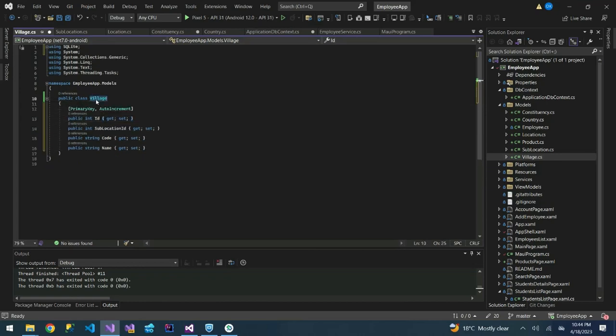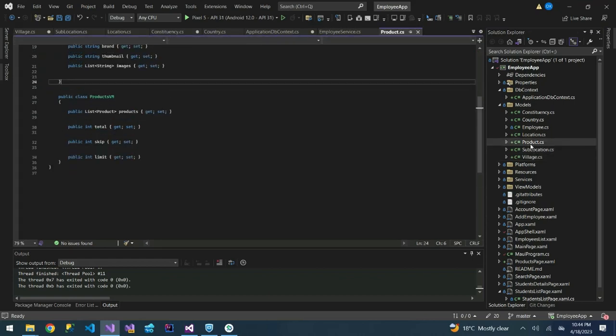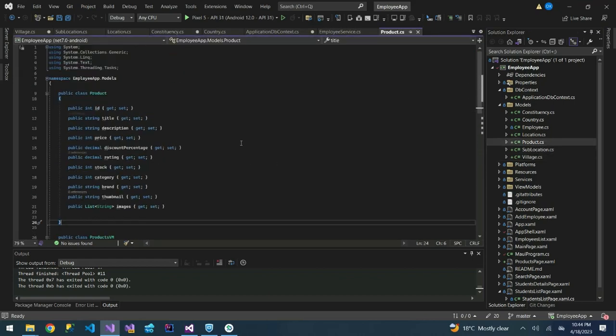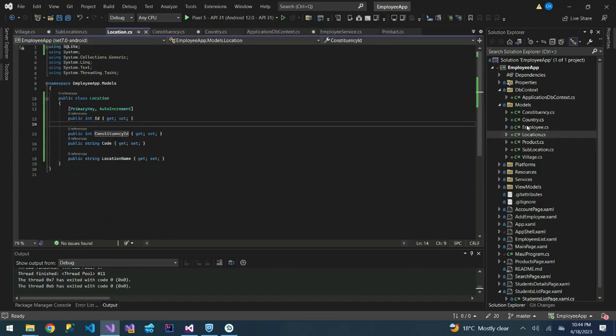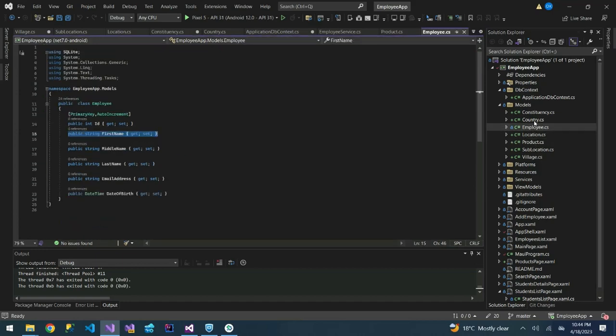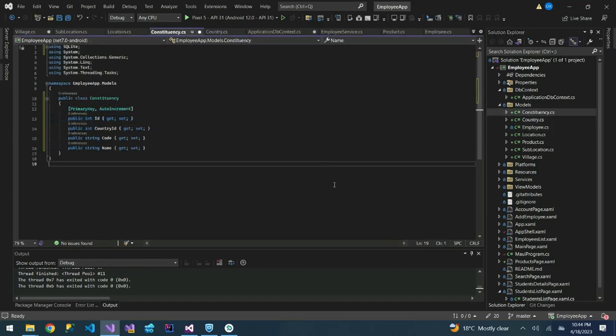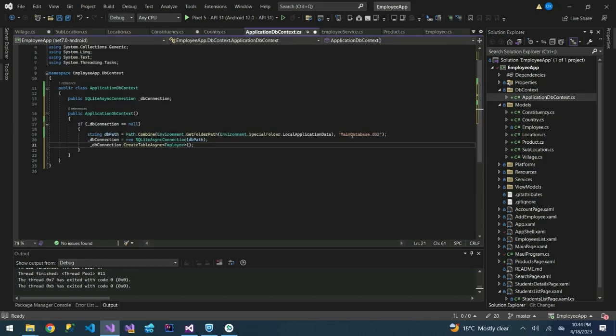So these are some of my tables, guys. So I have the village, sublocation. This one is the product, so I'm not using that one. Location, employee, country, then constituency. So what I need to do, I'll come to my application DB context. Remember, our database is called main database. So we'll say main database, then DB3.